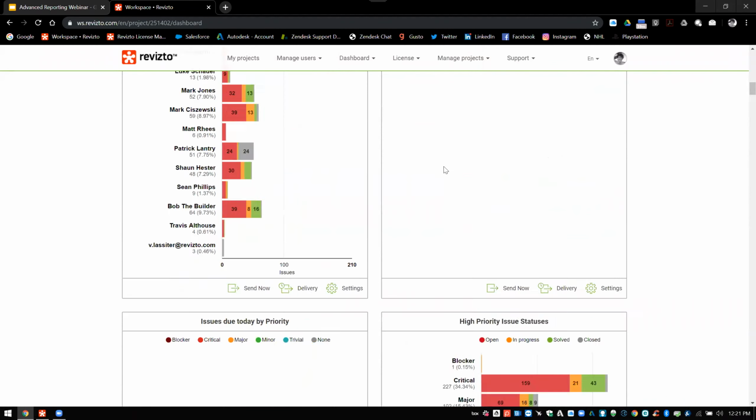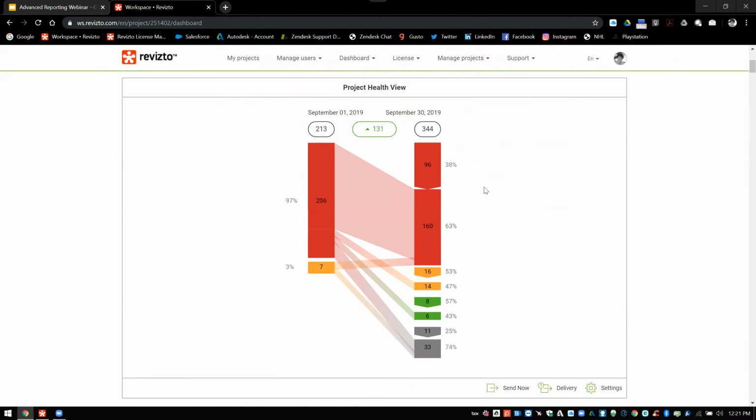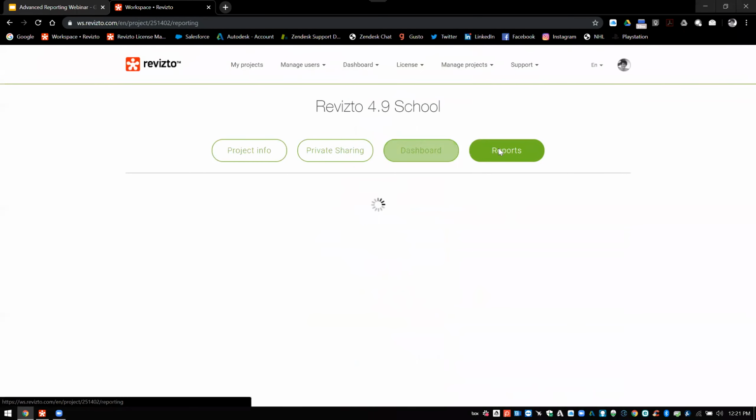So dashboarding is very, very popular among our users and is used from top tier management all the way down to designers, detailers, and even administrative assistants, who are getting involved in using Revizto to benefit the overall company and the understanding of where the project is at. Now, on top of this, we also have our reports.